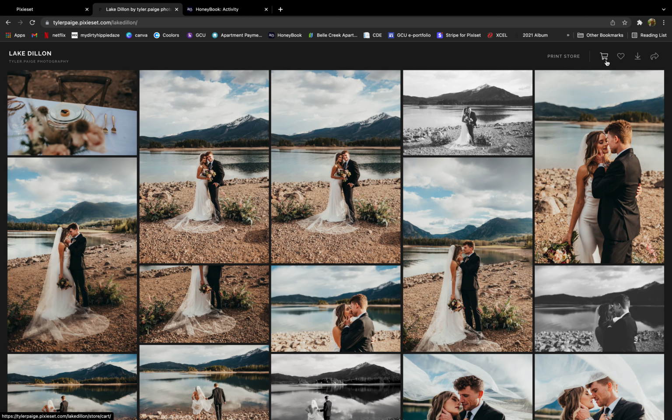The second option we have is this shopping cart. So you can add photos to your shopping cart and come back later to decide how you'd like to print them. You can also give every picture you'd like a heart or a favorite. This is going to show you which photos you liked the most. It'll send you an email with your favorites list so you can go back to it easily. You could also share your favorites list with other people. So let's say your mom wanted to print some pictures, you could share your favorites with her.